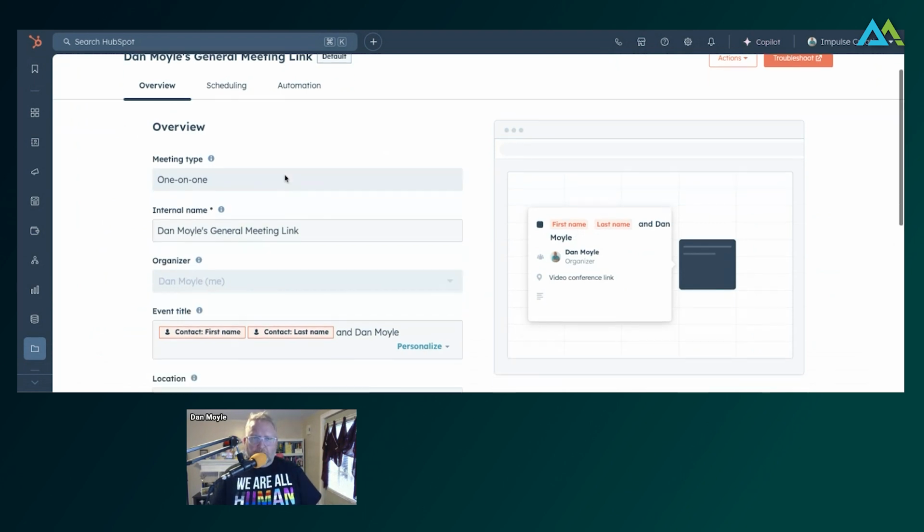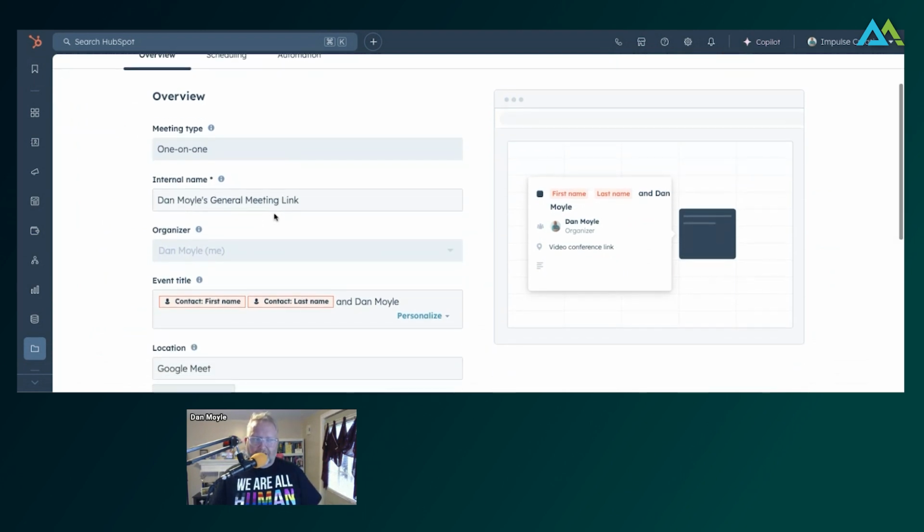The first thing is the overview. Your internal name, it always gives you that 15, 30, 60 minutes, which is technically correct and accurate, but it's not very descriptive. It doesn't tell me what it is. So when you have multiple links, or you have multiple team members having links, everybody's 15, 30, 60, but that doesn't make any sense. So giving it that internal name that's very descriptive and purposeful is important.